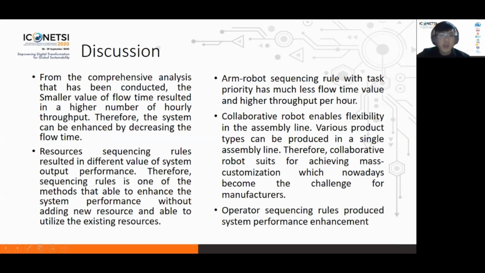And then, from the comprehensive analysis that has been conducted, the smaller value of flow time resulted in a higher number of hourly throughput. Therefore, the system can be enhanced by decreasing the flow time. Resource sequencing rules resulted in different values of system output performance. Therefore, sequencing rules is one of the methods able to enhance the system performance without adding new resources and able to utilize the existing resources.